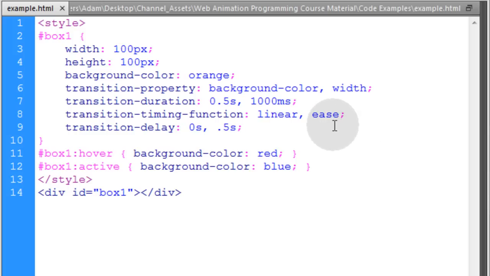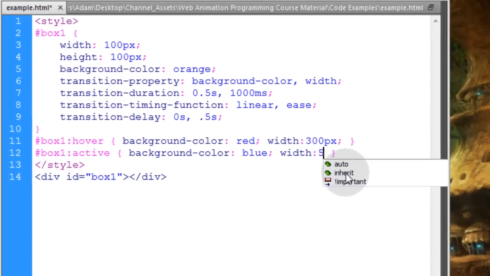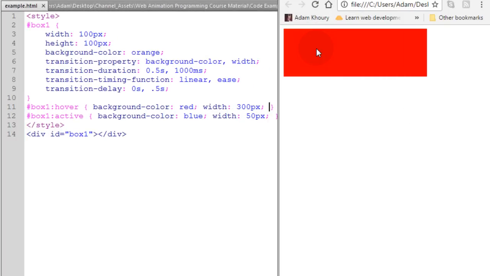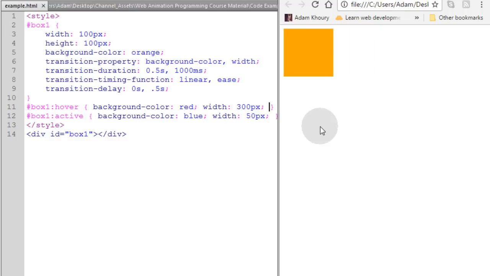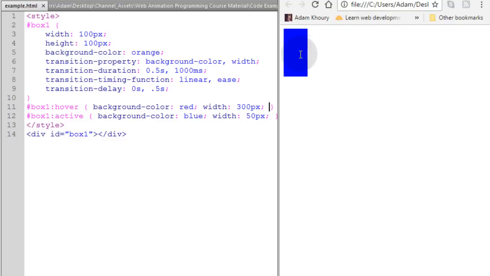Okay, now the width is set up to animate or transition from one state to the next over 1 second with the ease timing function and a half a second delay. So here in my hover state, I would just put width maybe 300 pixels. And then when the user actually clicks it, we'll make the width 50 pixels. Now let's refresh the browser, hover. You can see there was a slight delay. The background color change transition had no delay, but there is a delay in the width transition. See? And when I click down, it goes to 50.